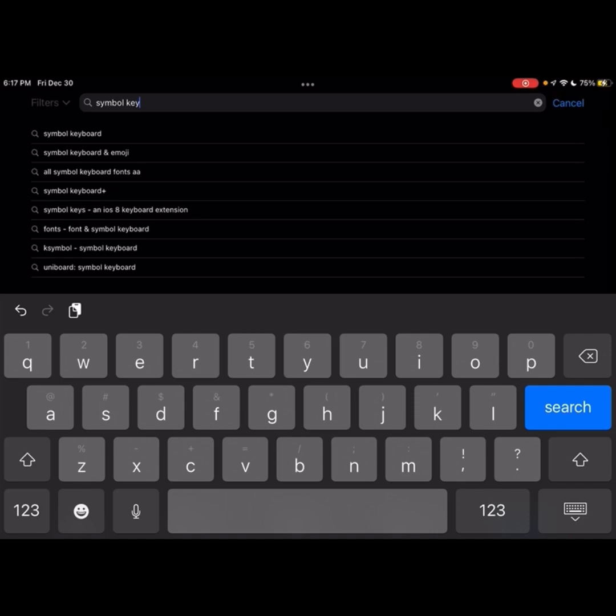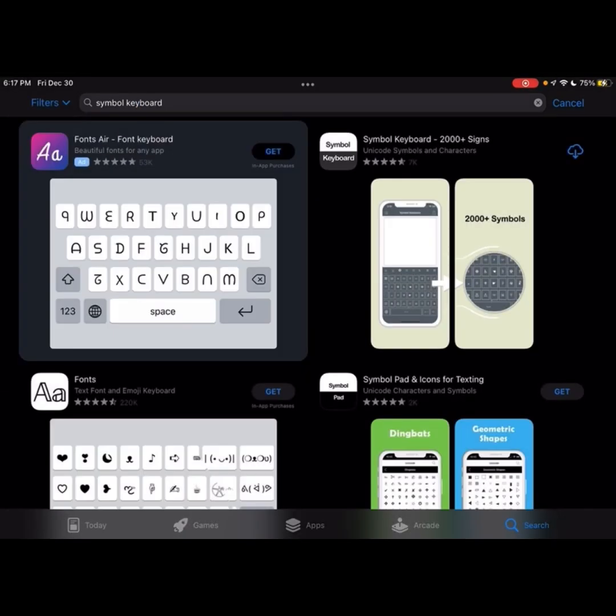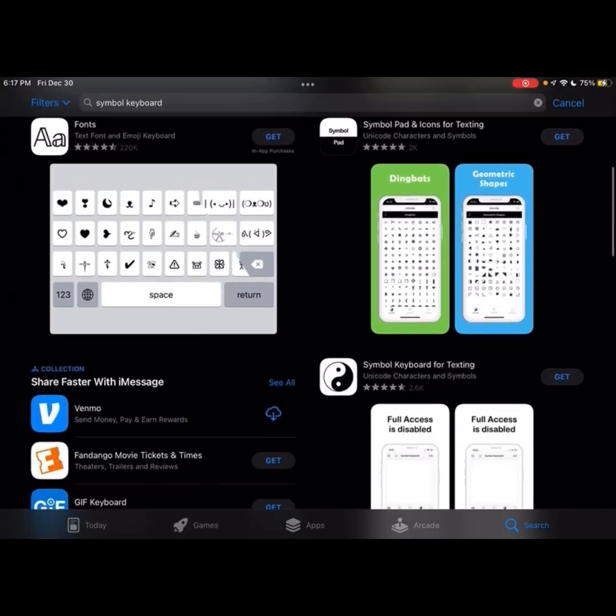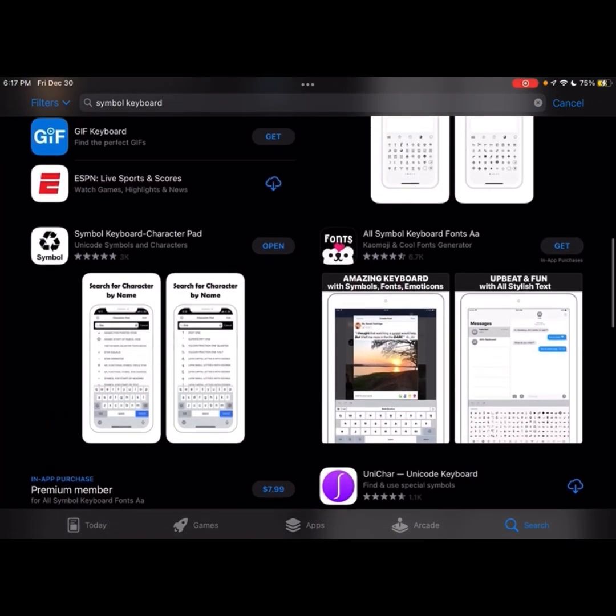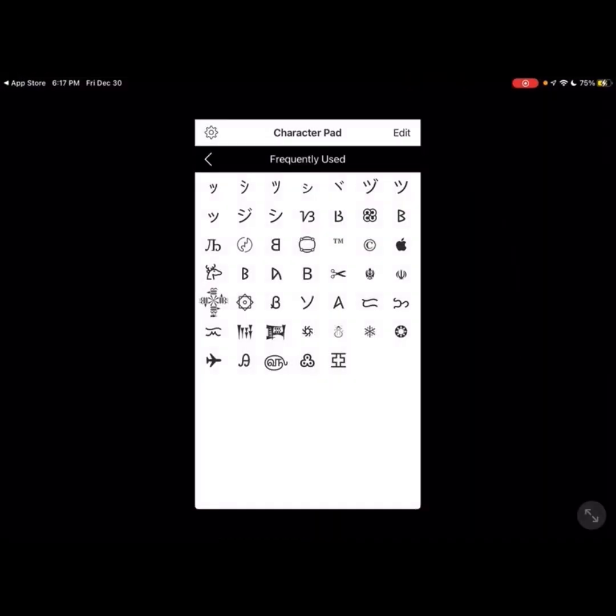So we'll type symbol keyboard. It'll pop up. It should be the third one down on the left. Yep, there it is. Okay. So you can see that it says open. So symbol keyboard character pad. All right, Unicode symbols and characters. It's got 3,000 downloads, 5 stars. Of course it has 5 stars. It's the best thing on the App Store for characters and symbols. Let's open her up. Okay, boom.